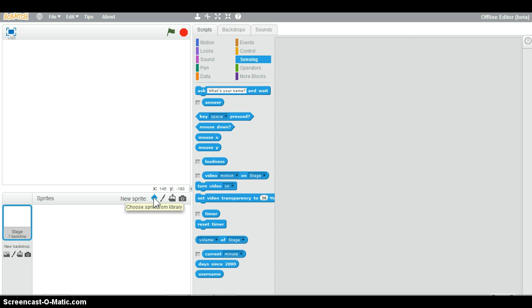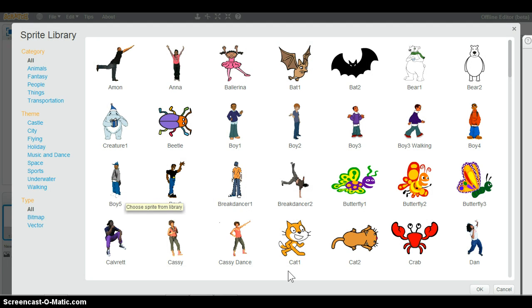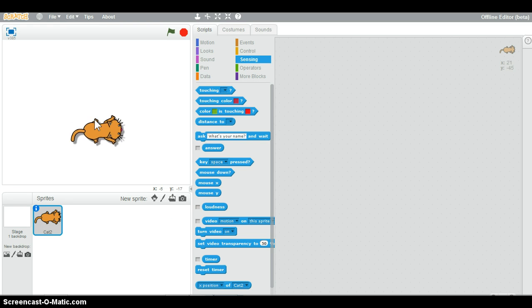So for this we'll be using choose sprite from library, and we'll be using Cat 2. Now we have Cat 2. He's a bit big, don't you think? So go up here and click the shrink tool, and then click on him a few times. Good, that's a nice size.